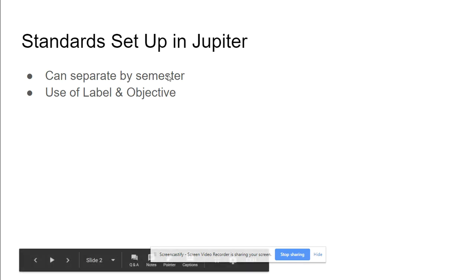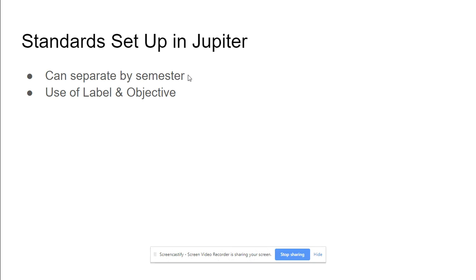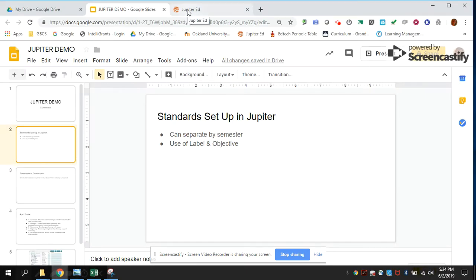First thing I want to mention is it's probably best to consider using standards in Jupyter that are separated by semester. That means that your list of standards isn't as long in your grade book for every single marking period. Let's take a look at how that looks in Jupyter.